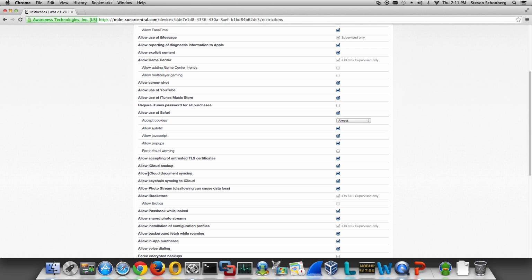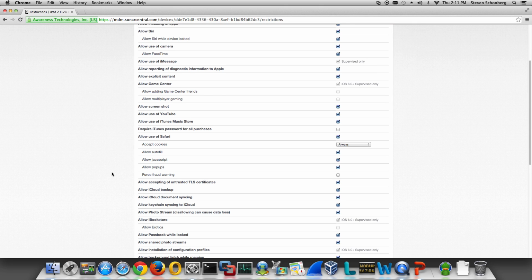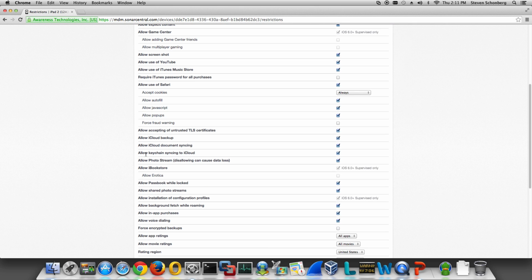Allow iCloud document syncing. This is a relatively new feature. This has to do with syncing of iCloud documents within, I believe, the new iCloud Drive and across multiple iOS devices. So that can be enabled or disabled. Allowing keychain syncing to iCloud. A lot of times a user will store passwords in their keychain and then they can sync that to their iCloud for other iOS devices. We can either allow or disallow that feature.